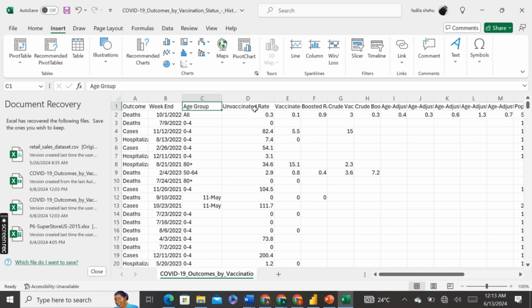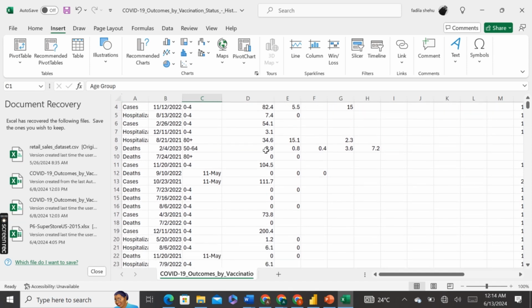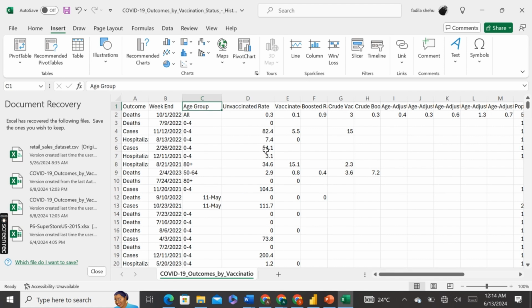I have unvaccinated rates, and this is basically the rate of the specified outcome, so cases, death, hospitalization among unvaccinated individuals. It's a decimal number because it's a rate that was calculated, and for this one we can compare unvaccinated rates to vaccinated rates, or unvaccinated to boosted rates, or even to both vaccinated and boosted rates, basically to measure how effective the vaccines are.